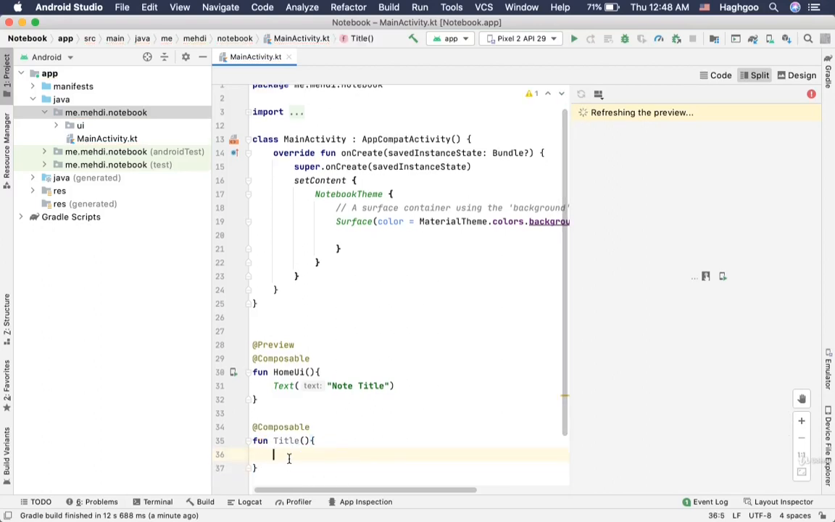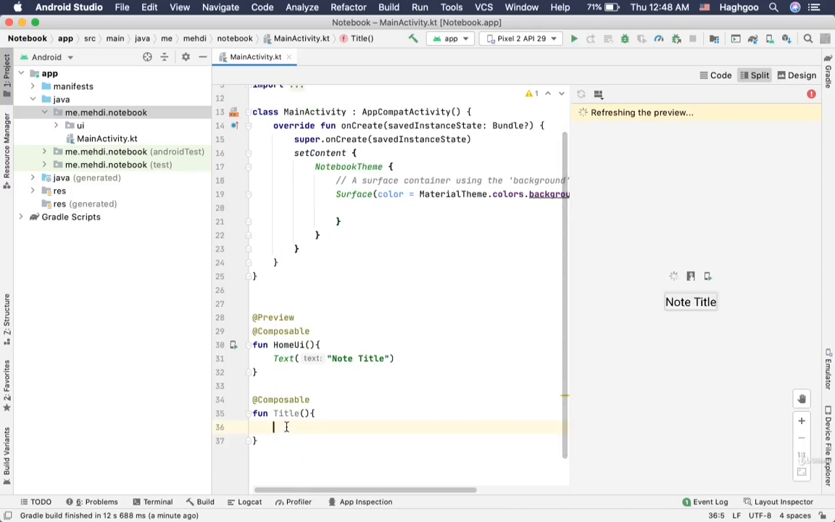Why do we have no errors? Composable, and let's say the text is written here. And you see, by the way, the preview just here, very nice. I put the text here. And then I call text from inside home UI. I call title from here. Calling it is just like other Kotlin function calls. It's very easy. You call title from here, and it makes the title for you. Very nice. And it shows a preview on the right.